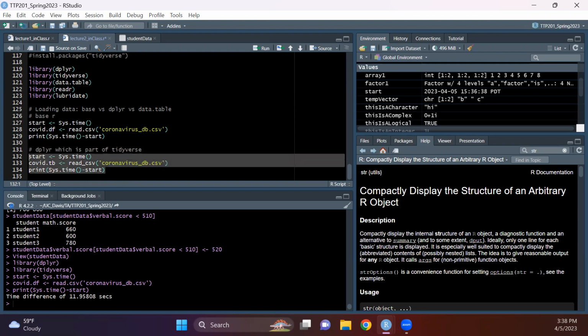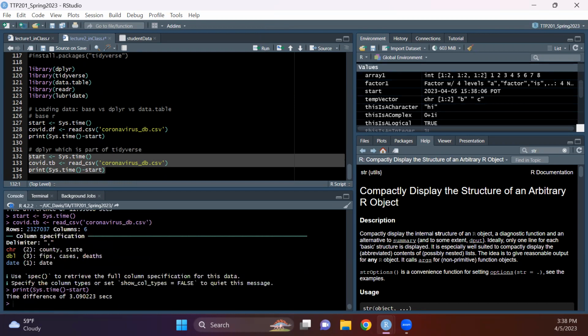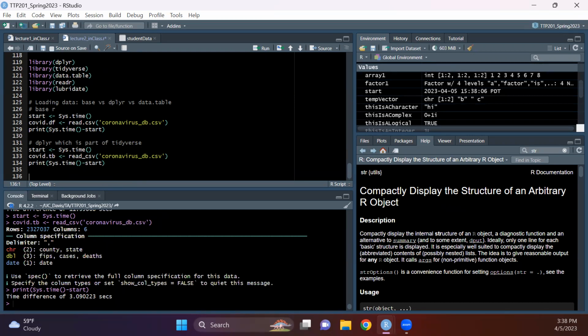So I'm going to highlight this section of code and run it. You'll see that's way faster. It was 3 seconds instead of 12 seconds. Okay, now let's use data.table. This is actually going to be the fastest of the three that we're looking at.